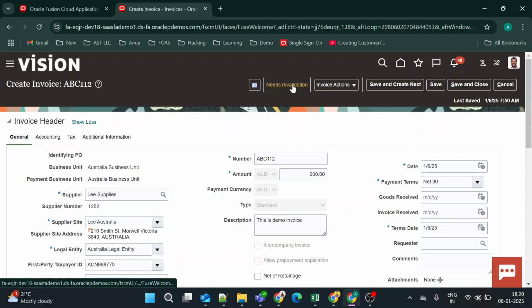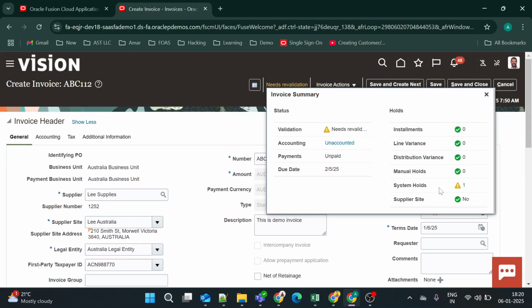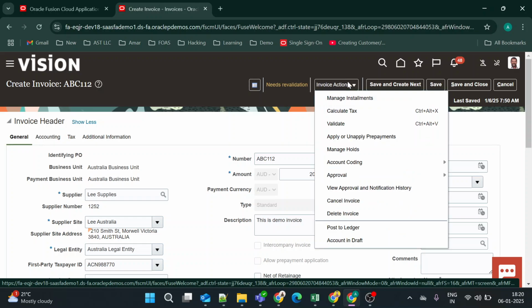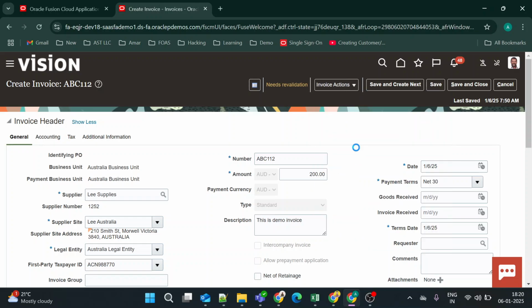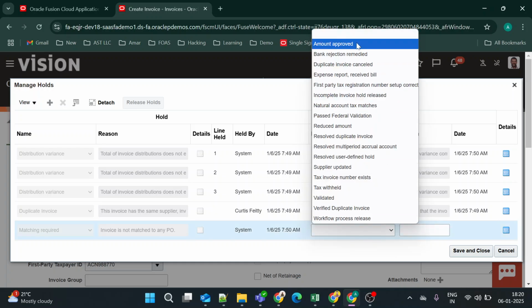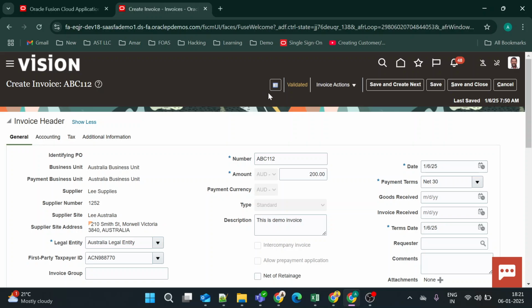See, here we are able to see needs revalidation. So let me check what the issue is. See, here we have a system hold. For removing the system hold, we will go to invoice action and click on manage hold. When we click on manage hold, we have to approve the amount manually. So when we hit approve amount, we will save and close. See, now we are able to see the AP invoice is validated.